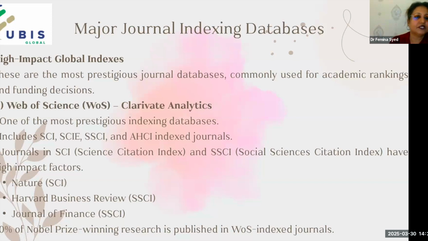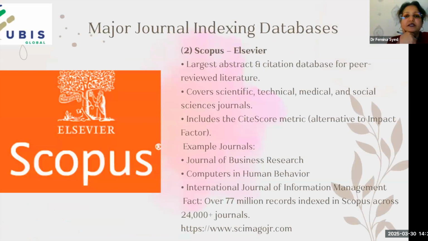Now the second one is Scopus. Scopus is managed by the publisher Elsevier. Elsevier manages Scopus as well as a content library called ScienceDirect. ScienceDirect is also very important and extremely good for identifying various articles with respect to your field. Scopus is the largest abstract and citation database for peer-reviewed literature. It covers scientific, technical, medical, and social science journals. It includes the CiteScore metric, an alternative to impact score.